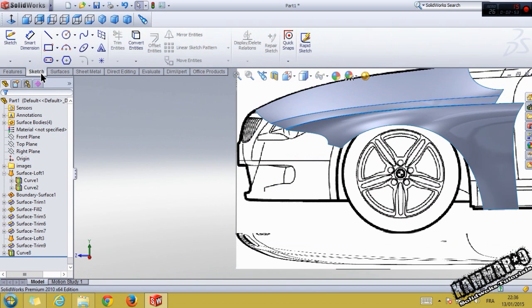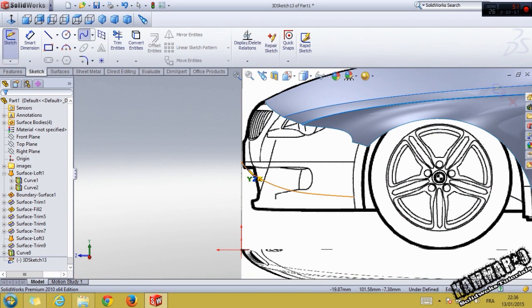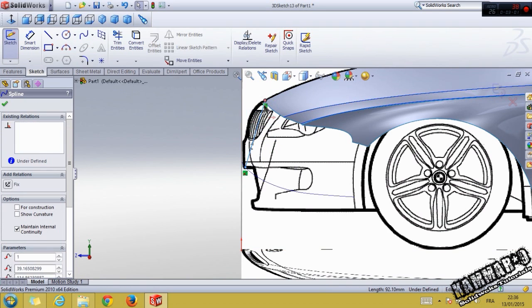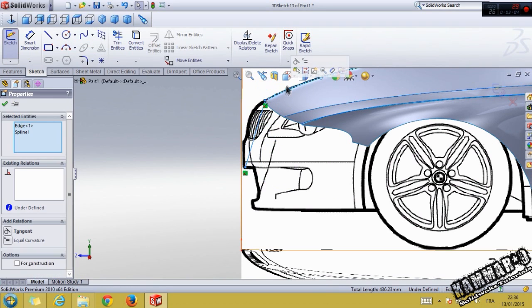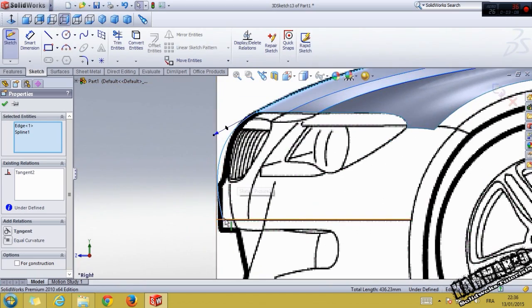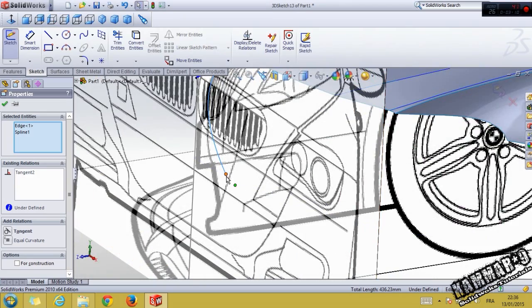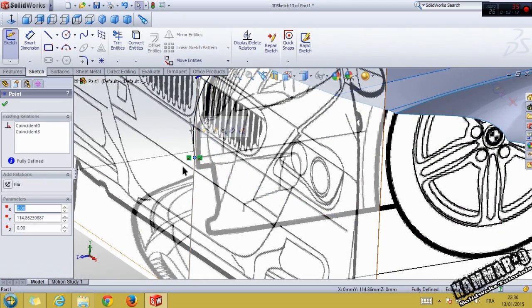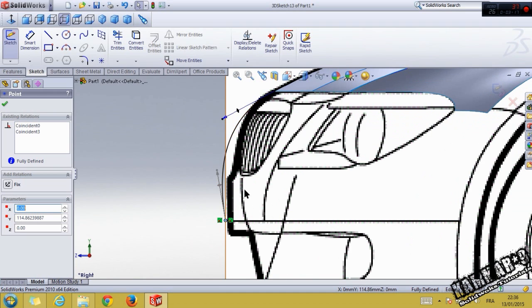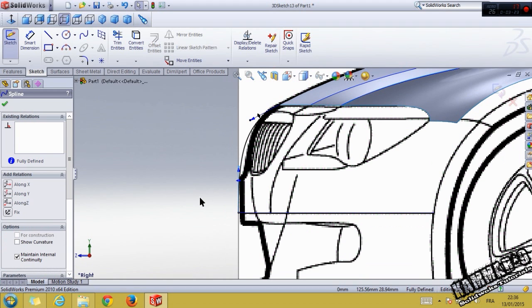The first thing to do is going to sketch, 3D sketch. Add the sketch from here to here. Select here, this and this, make tangent. And select this. Click and drag. I think it's okay.